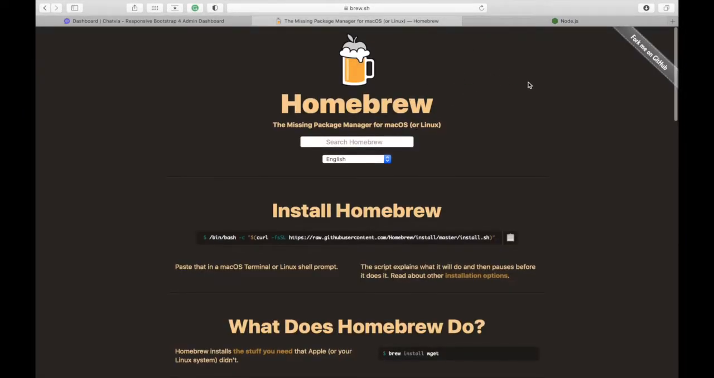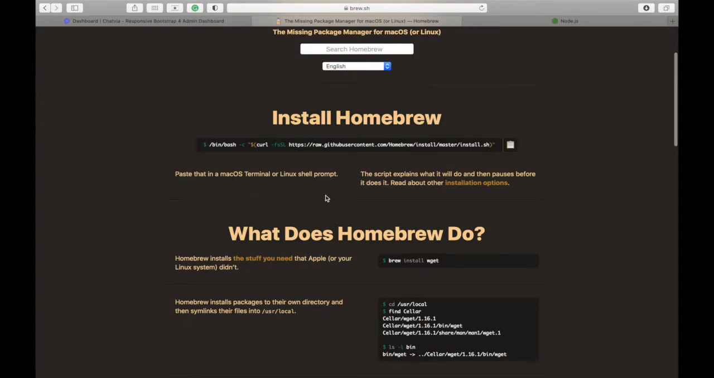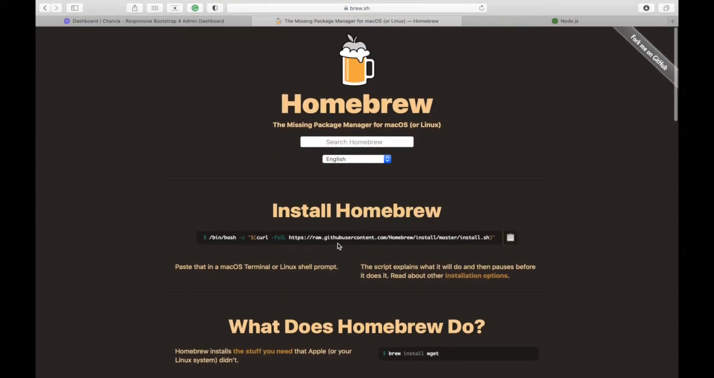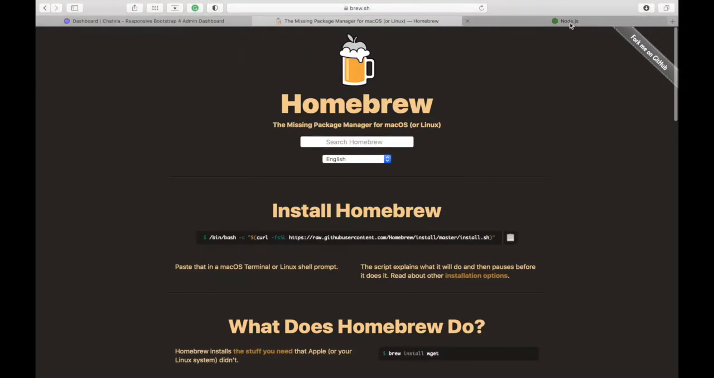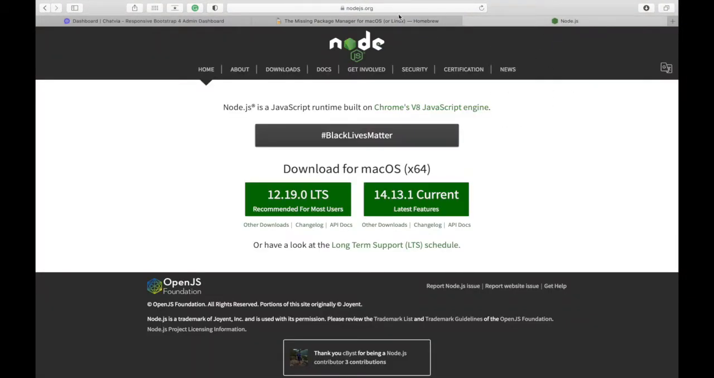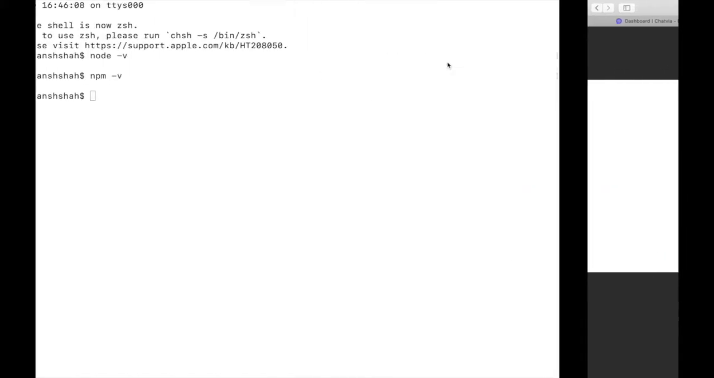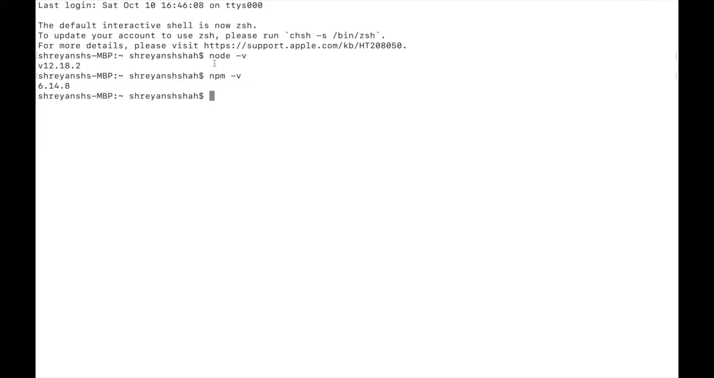There is one more thing for Mac users. If you are a Mac user, then you also need to install Homebrew. You can see here. I will give its link in the description box, and I am also putting the link for this website in the description box, so you can see how you have to install this node package manager.